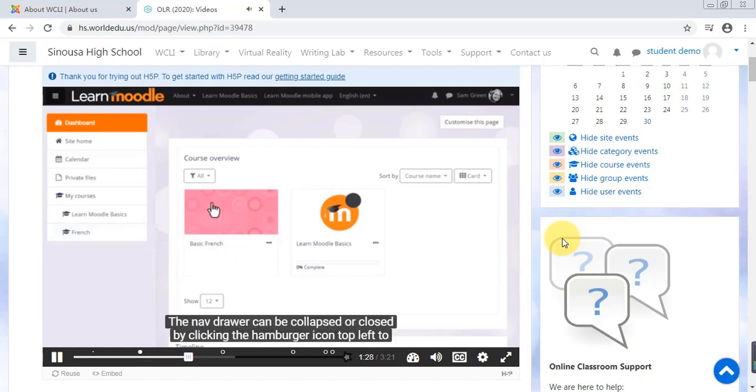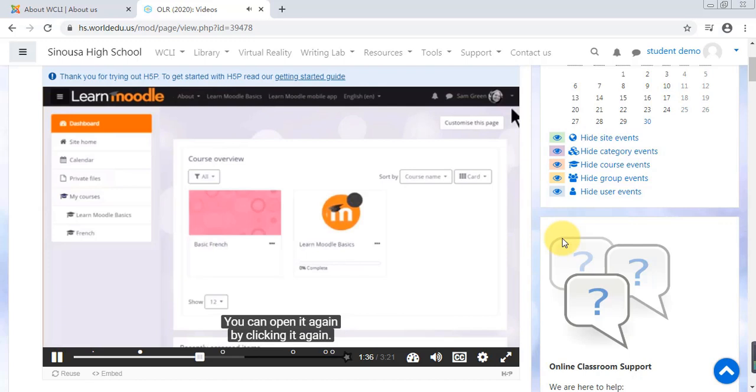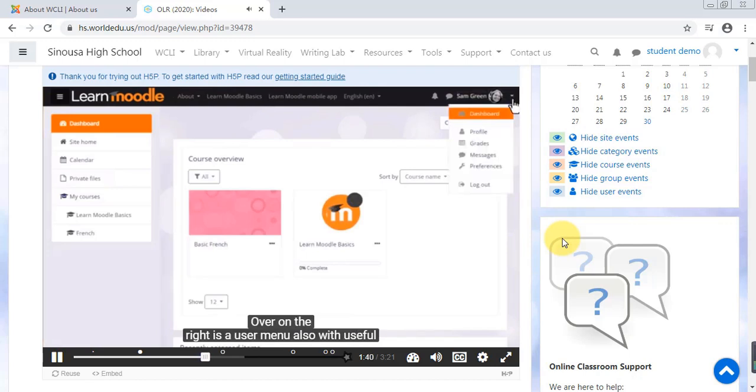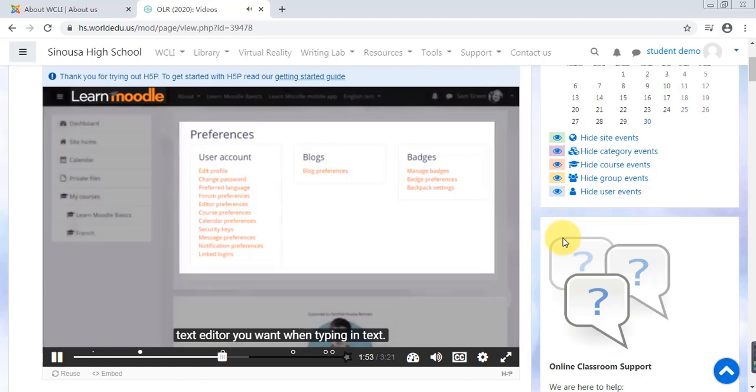The nav drawer can be collapsed or closed by clicking the hamburger icon top left to free up more space. You can open it again by clicking it again. Over on the right is a user menu, also with useful links. For example, in your Preferences page, you can edit your profile, change your password, select the language you want Moodle to display in, and decide the text editor you want when typing in text.